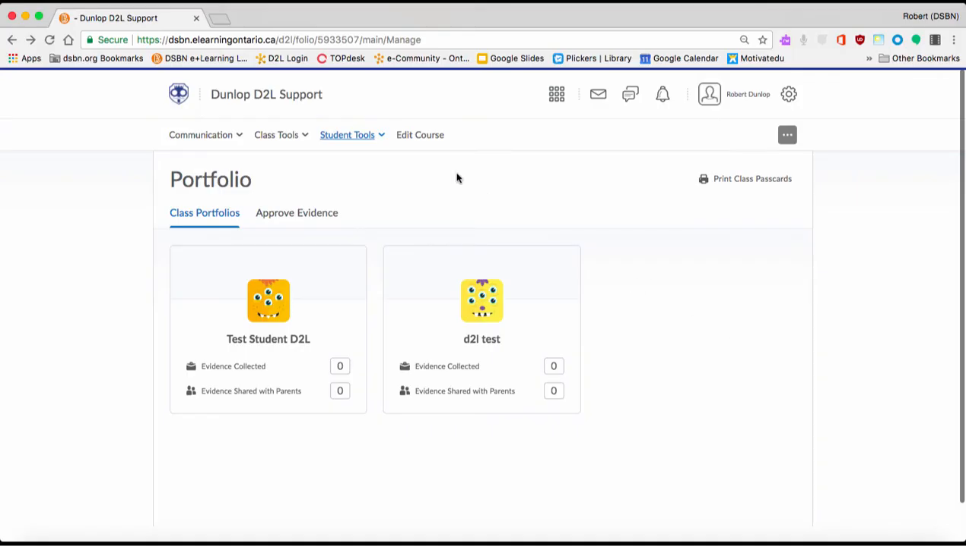Now if we go back to the portfolio, remember that's under Student Tools, Portfolio, you will get to this screen, and you're going to see that although we've collected some evidence, we don't see any. So we see these two collections, but we don't see any evidence collected. The reason why is that you have to approve the evidence before it shows up there.